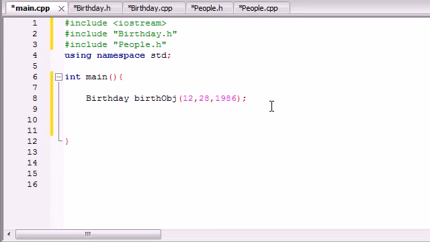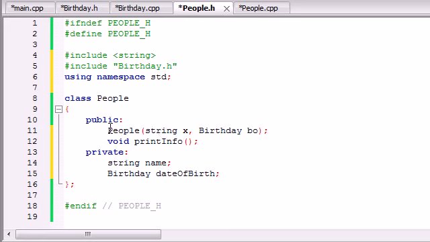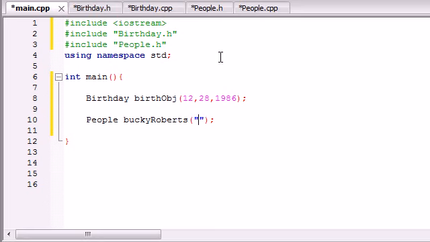So now we can go ahead and create a people object. People, I'm just going to name mine Bucky Roberts. And you're saying, alright, what information does the people class need? Whenever we create a people object, it needs a string as the name, and it needs a birthday object right there. So first, let's give it a name, Bucky the King, and the second piece of information it needed was a birthday object. It just so happens that we created one up here, so let's pass that in right there.